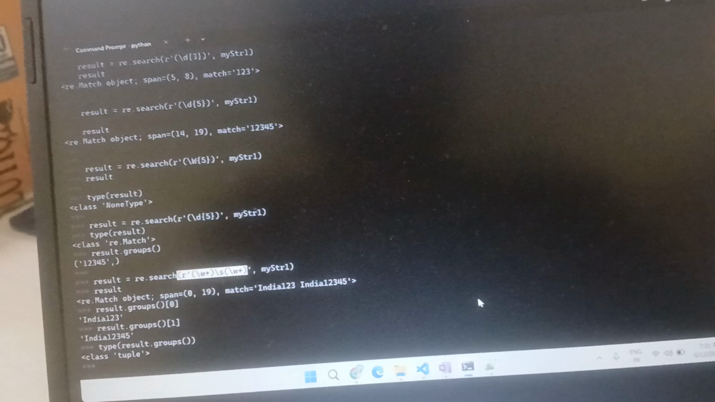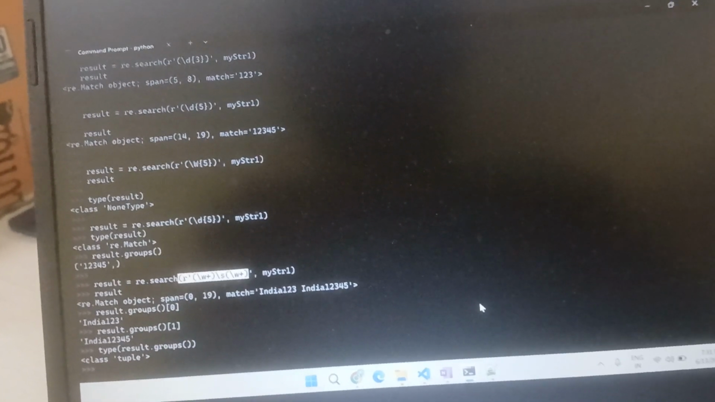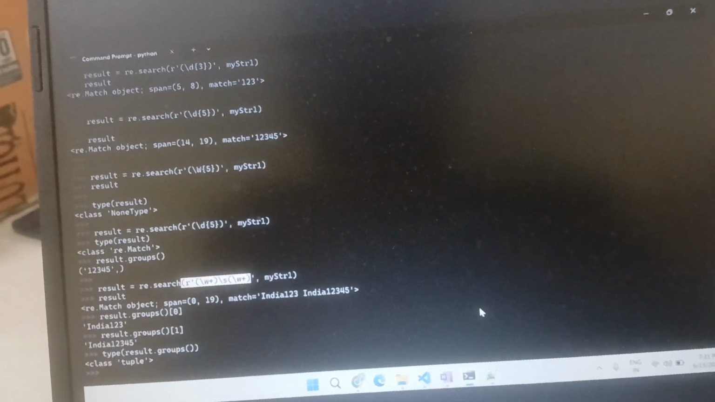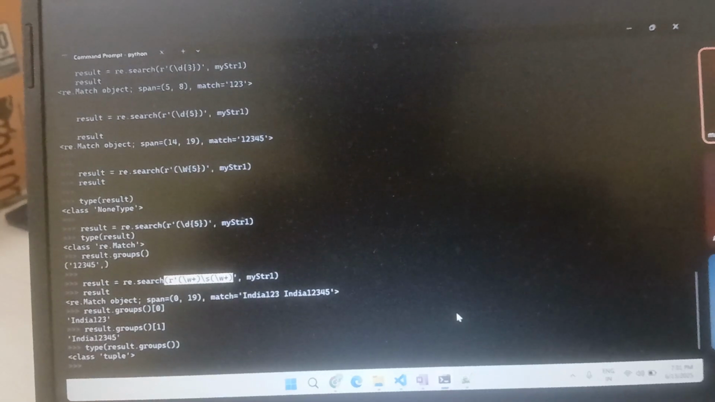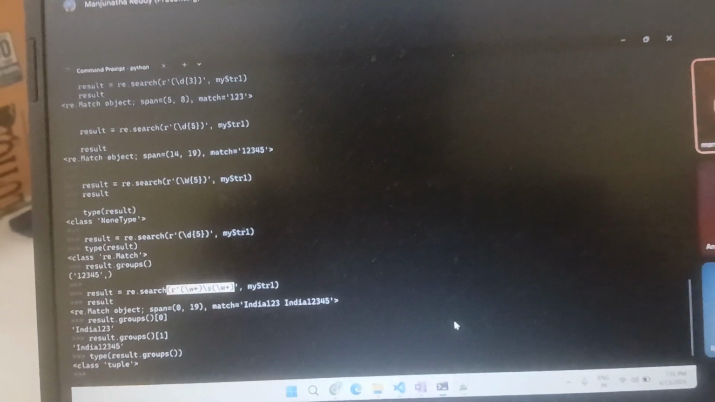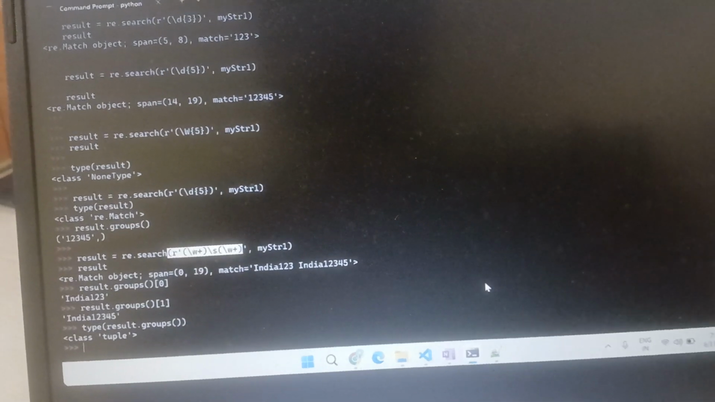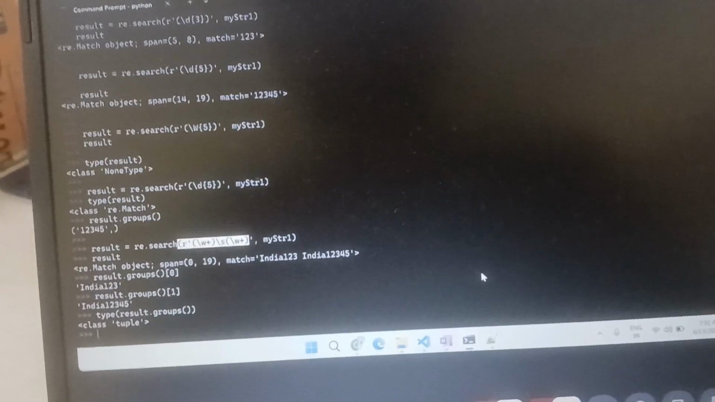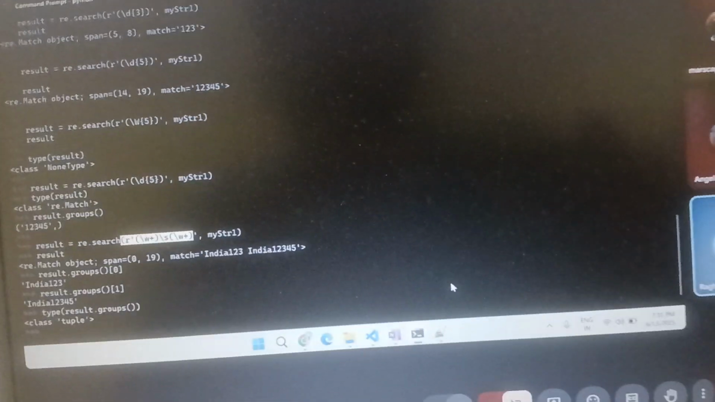Here, slash w means what? It's a word. A word can be INDIA or INDIA123, or underscore is also included. This is what w means, word. India123 is a word, right? India is also a word. India123 underscore is also a word. So slash w is a pattern that can be matched exactly to the my string.